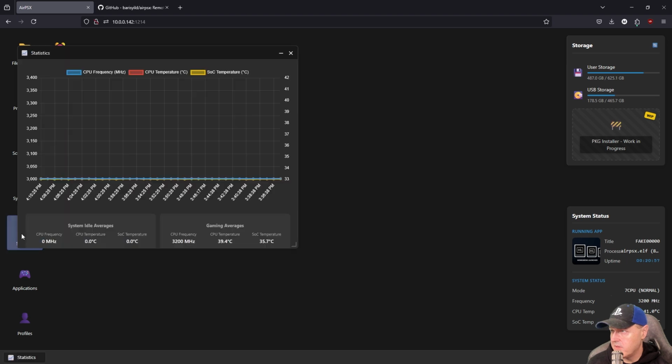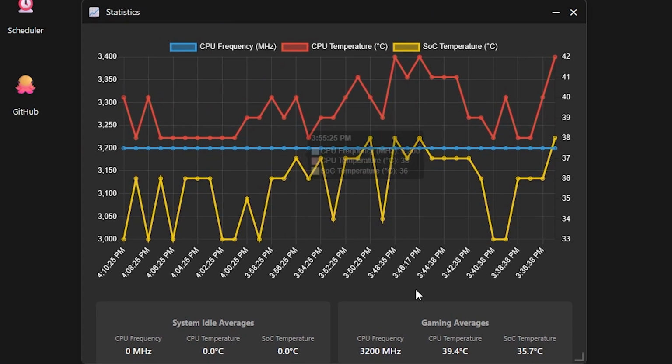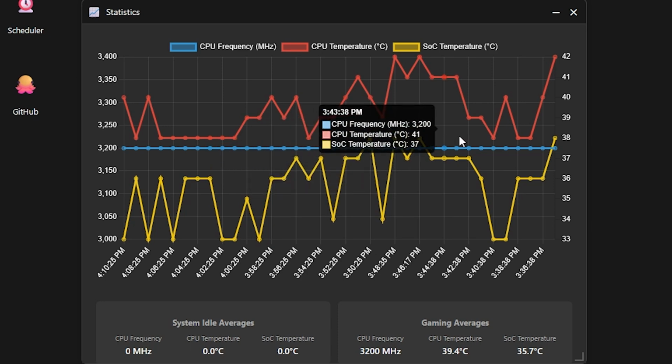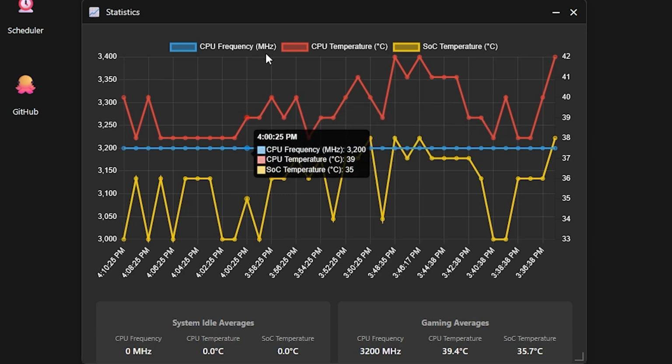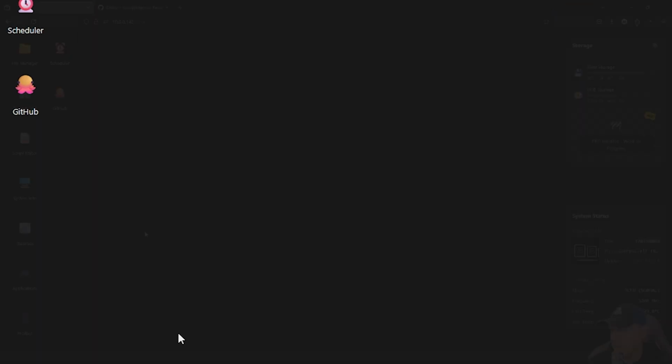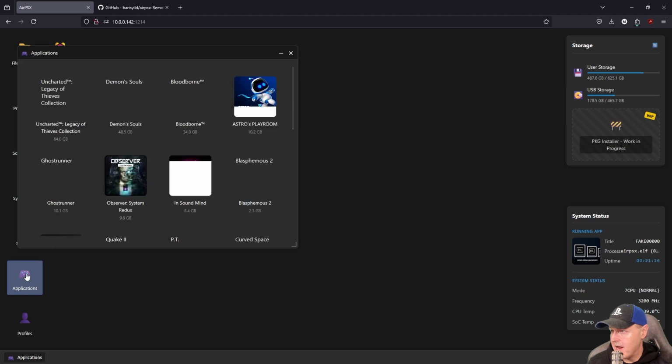And then we have stats. If we go to the stats here, we can see the system idle averages as well as the gaming averages. There is some information that could be helpful if you're looking to track that kind of thing. And then we go over to applications.